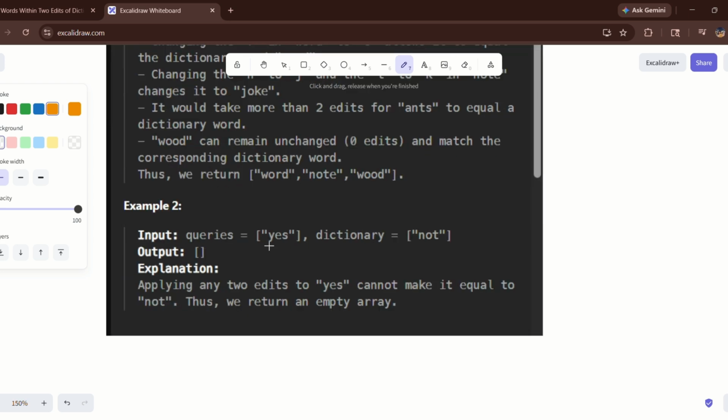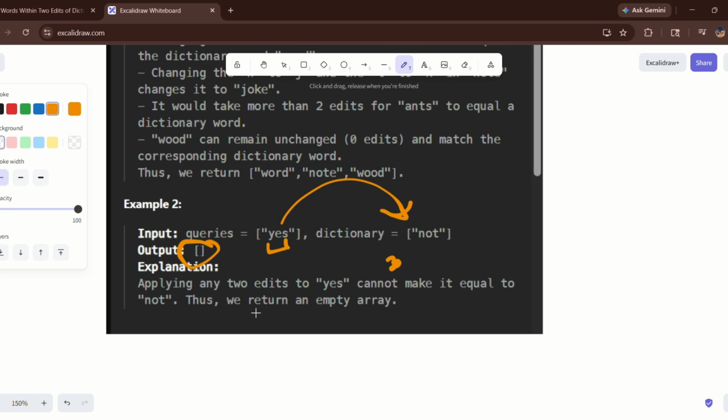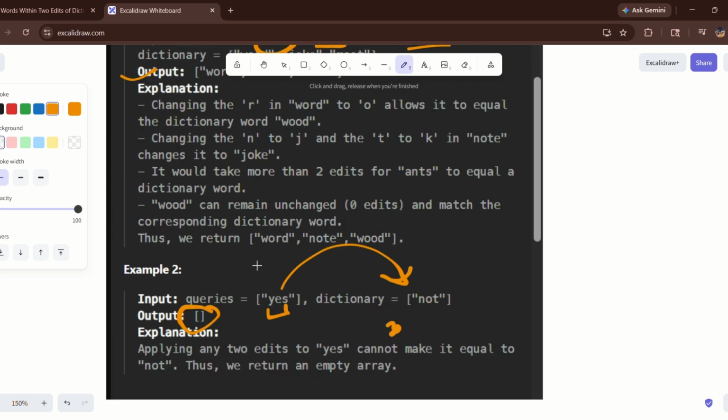And in this one, if we have to convert yes into not, not all characters are same, so it will require three operations which are more than two. Thus, no word can be same as a word of dictionary after applying two operations. That's why there is an empty list. So let us see the thought process behind the question.